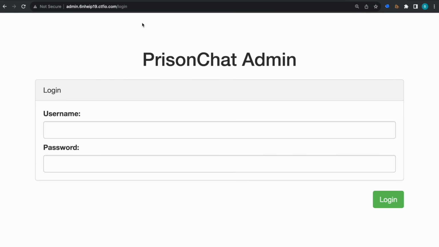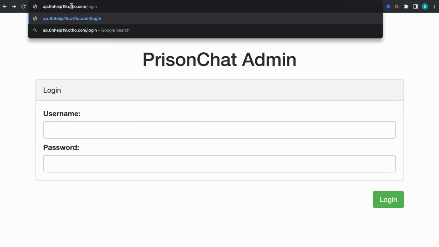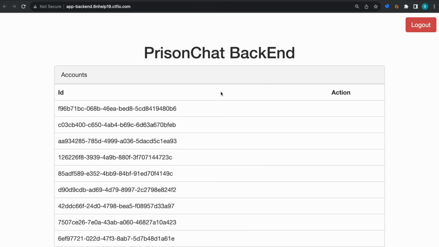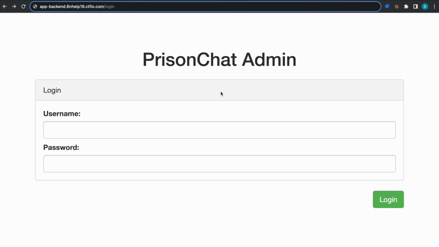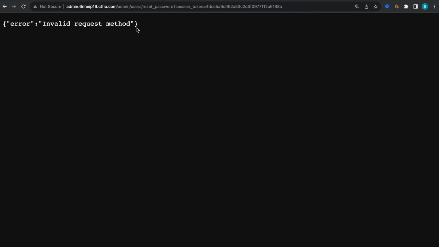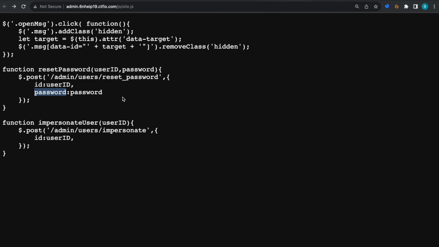If I go to this admin site, it's going to ask me for a username and password, not a UUID. If I go to the app backend, it's the same thing. They're all going to ask me for a username and password, but we only have the UUID. So what is the solution here? Well, that's where I came across this other functionality. Let me find it really quickly right here, that just allows you to impersonate.